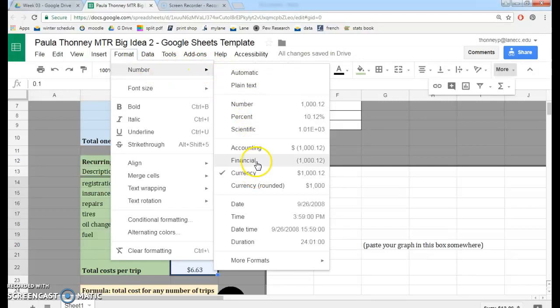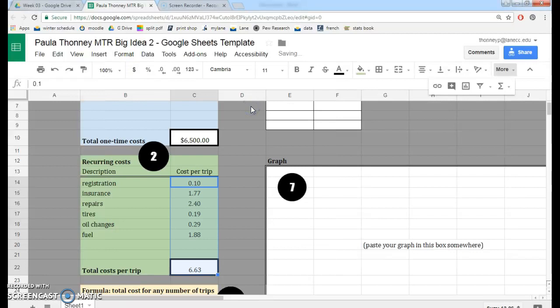Number, oh, I guess I just want it to be, if I wanted it to be a regular number, I would click over here and it would stop being currency. But right now I want it to be currency. Okay, so that's item 2.